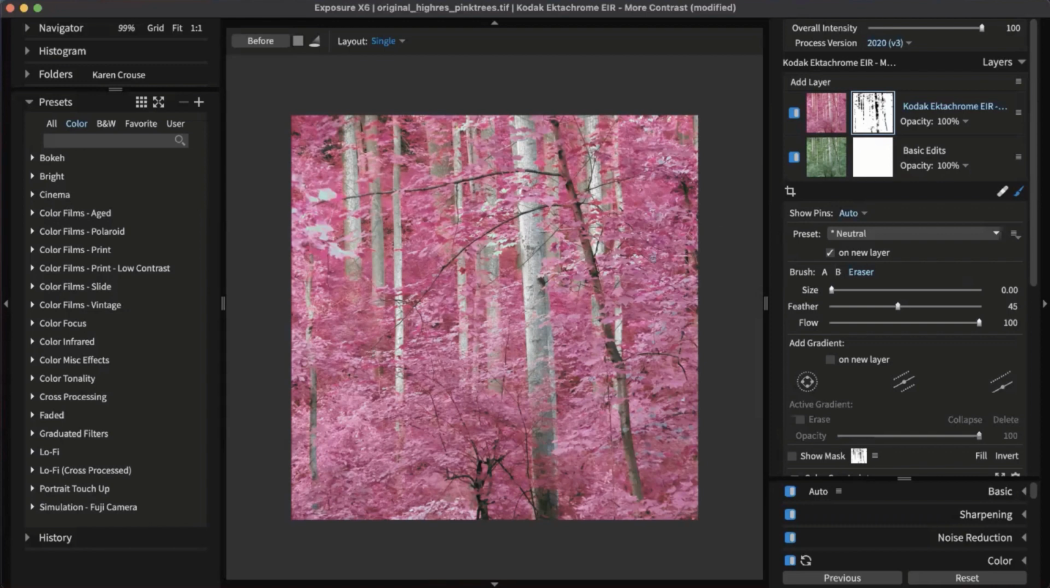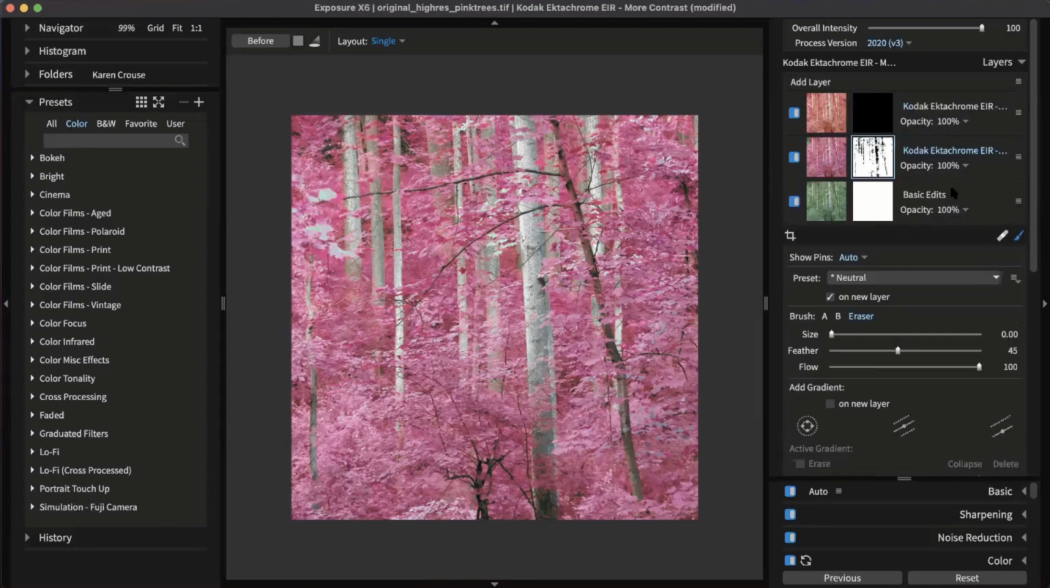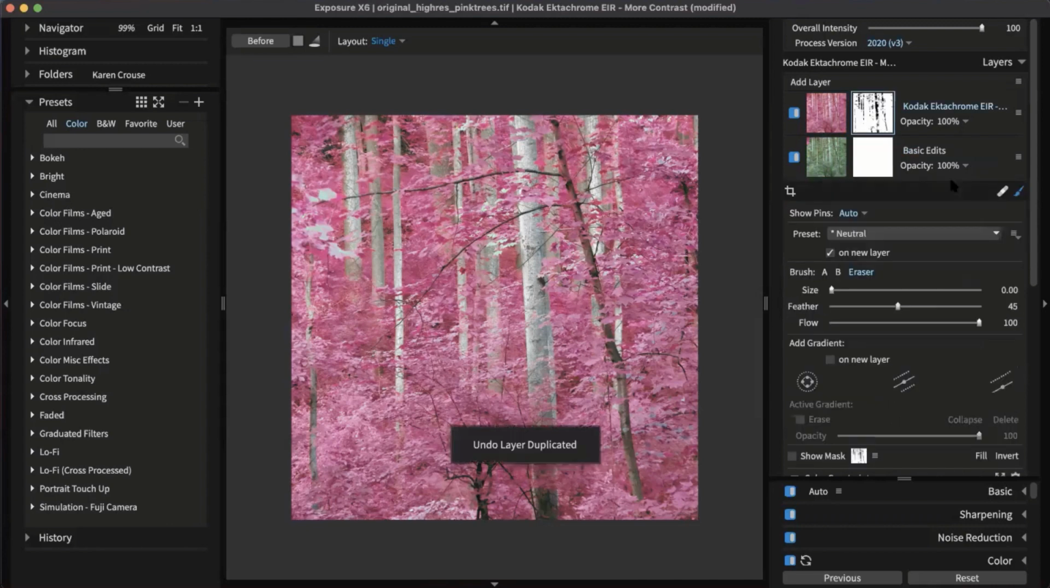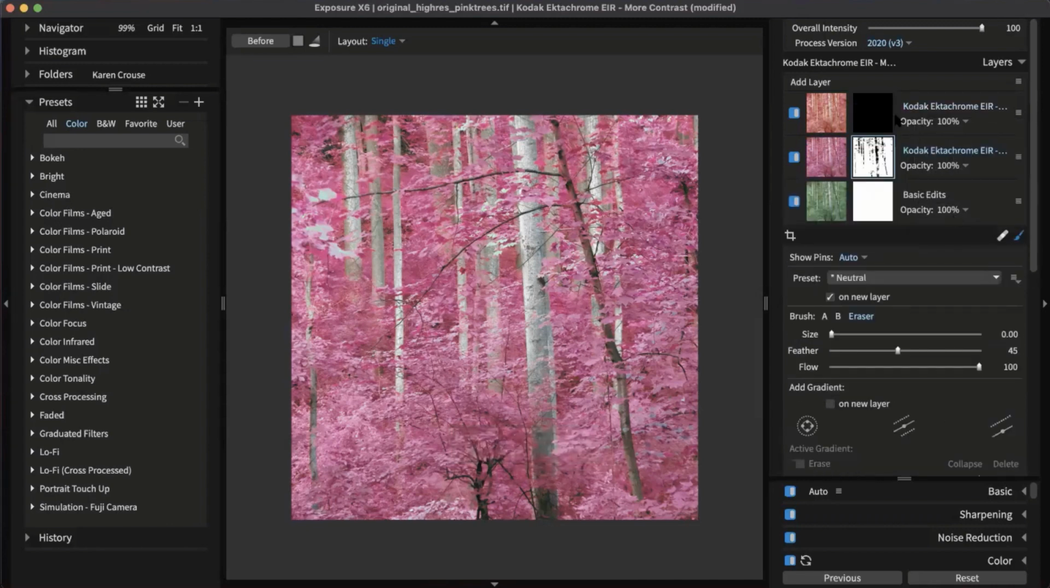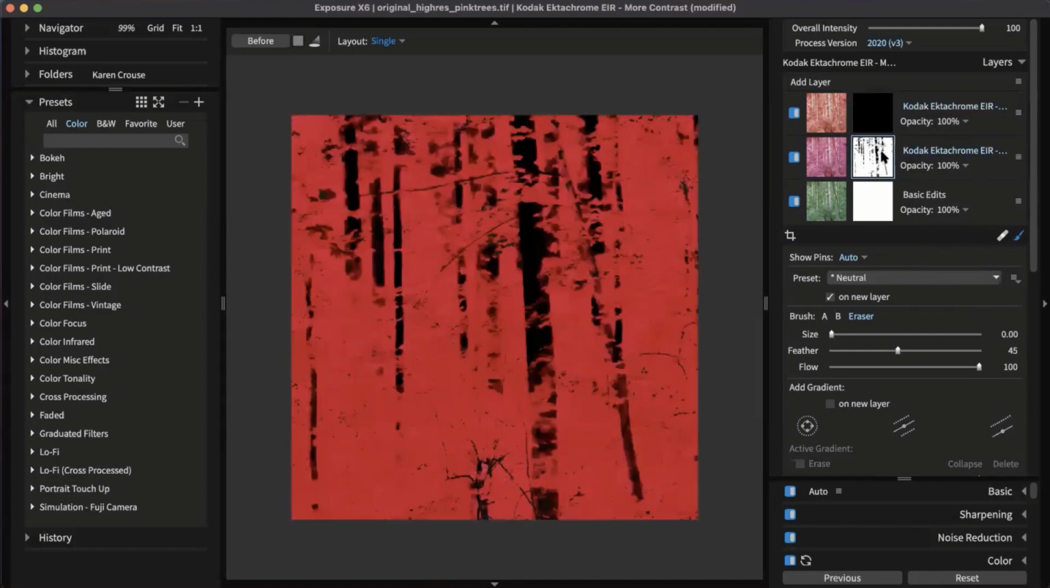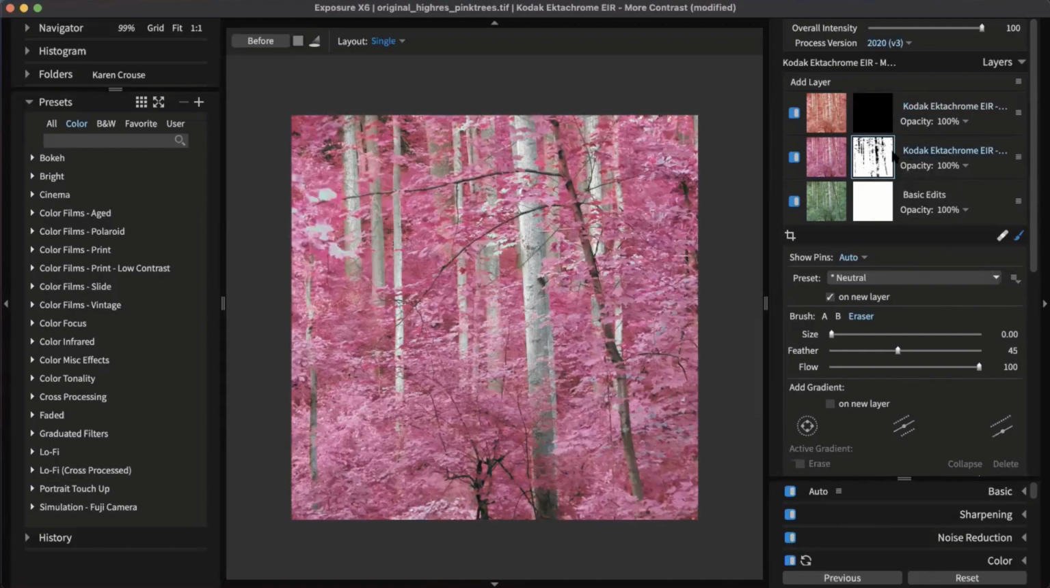So we're going to duplicate this, and then we're going to invert the mask. Okay, so let's show you how. I'm going to right click here. I'm going to duplicate the layer. I'm going to undo that. And then I want to copy the mask, and I want to paste the mask. But then I want to invert the mask.